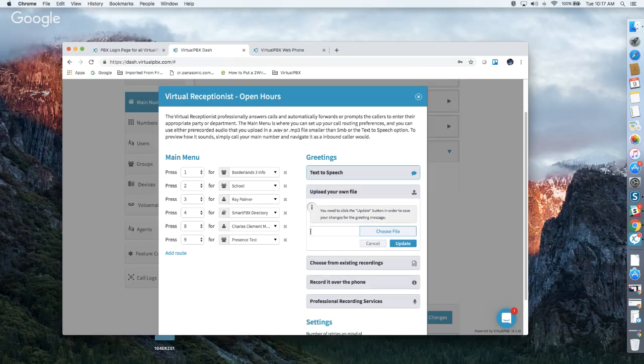Upload your own file. Again, if the system's looking for MP3 or .wav, you would find the file.